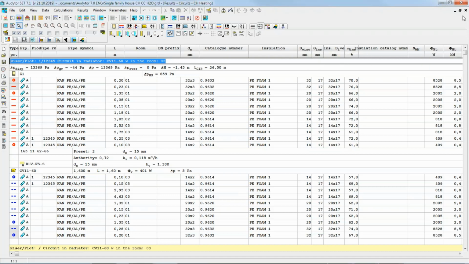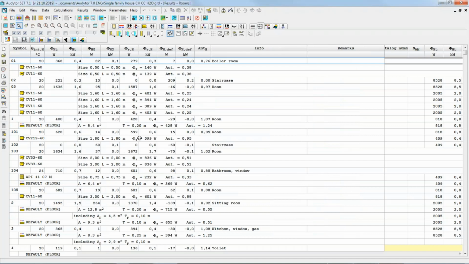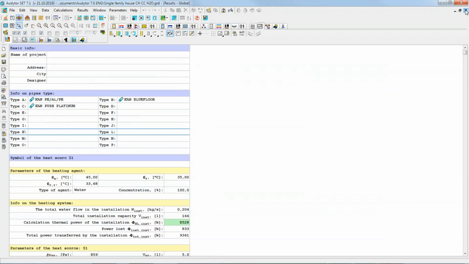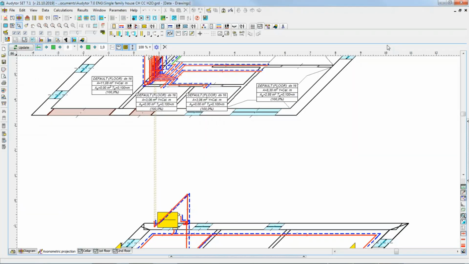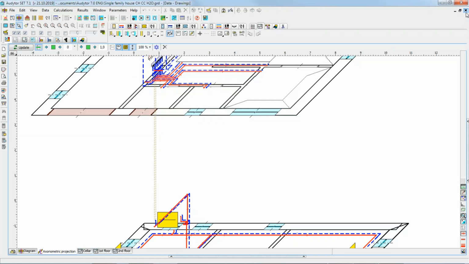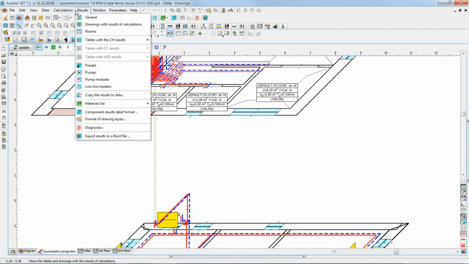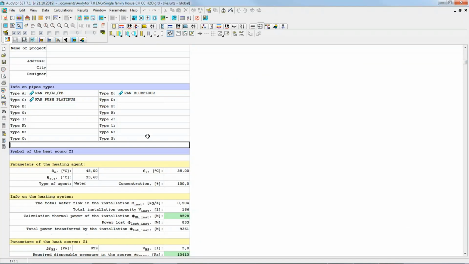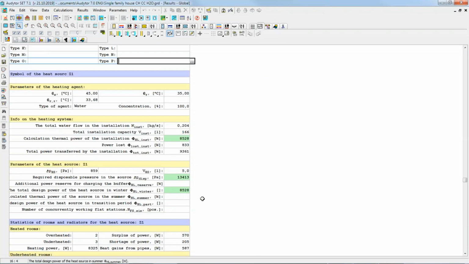Just imagine that the resistance of our system is very high, which is, especially in the projects that I get for verification, a relatively common problem. For example, if I go to the results with pumps, here we don't have any information because we didn't place it. It should be placed, but we can check that also here in the global results.